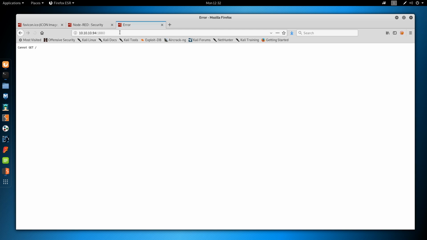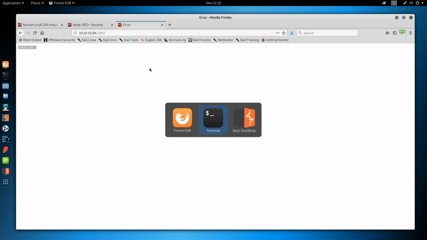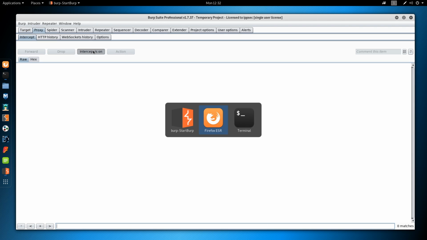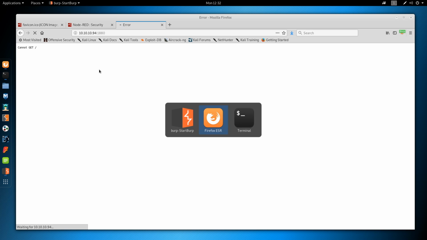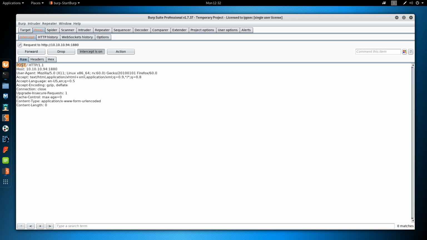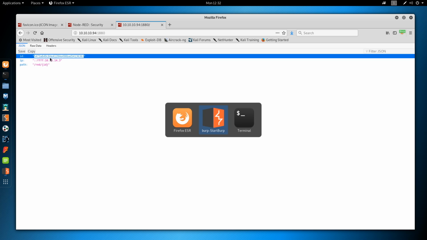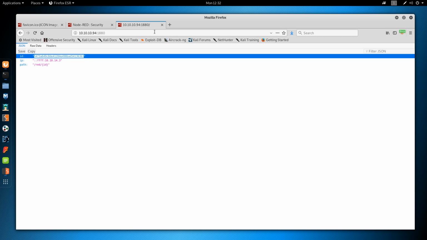So going back to 1880, it says cannot GET /, so I'm going to send this over to Burp Suite, make sure Burp Suite's on intercept, and instead of doing a GET request, we're going to have Burp do a POST request. So I'm just going to change the request method from GET to POST, forward this on, and we see some information. We have the path is /red/ID, and the ID is here. So I'm going to turn intercept off, and I'm just going to go to 10.10.10.94:1880/red/the ID, and we'll see what happens here.